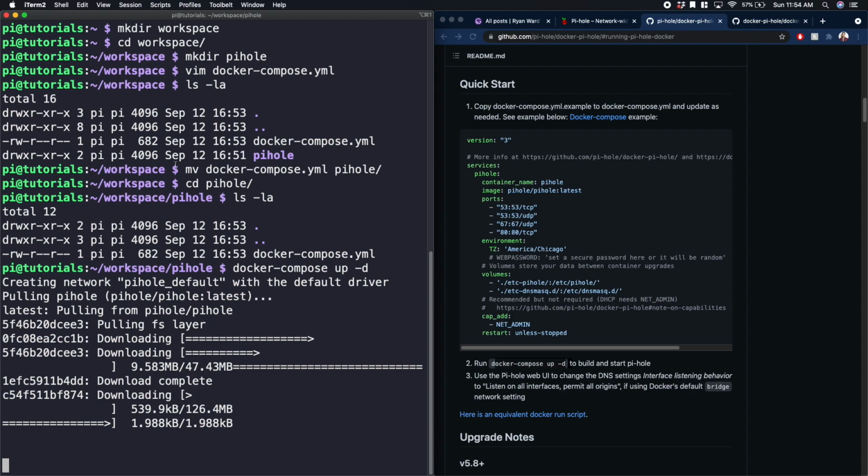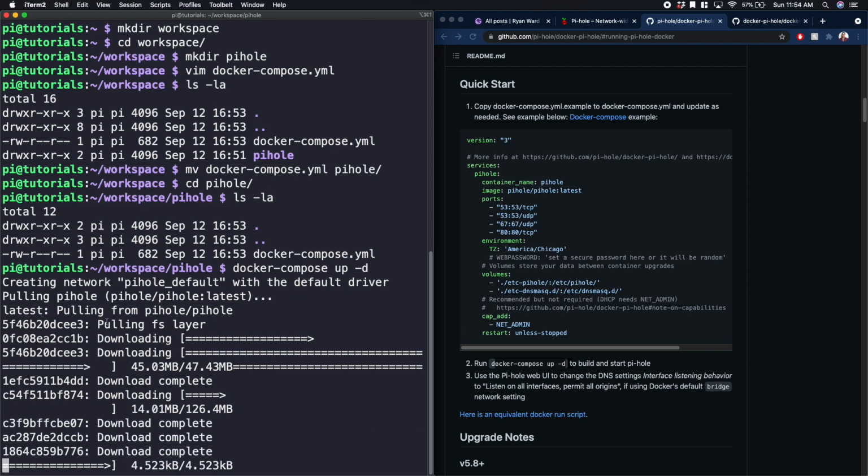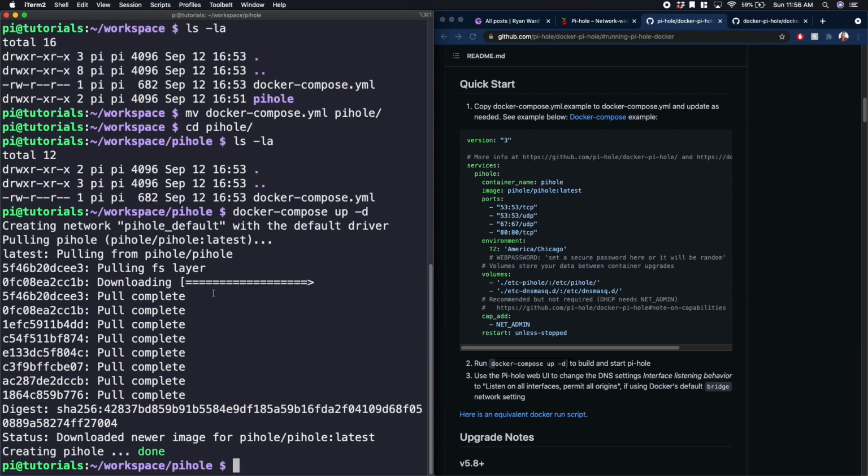And you can see that it's doing a bunch of things. It is creating the network, and it is pulling the PiHole image from the internet. So this is going to take a few minutes, and we're going to wait for it to be finished. And then once it's done, I'm going to show you the web interface for PiHole. So you can now see that it said creating PiHole done.